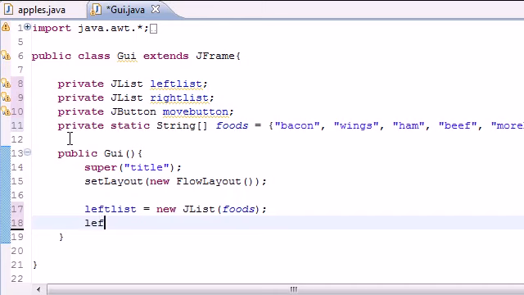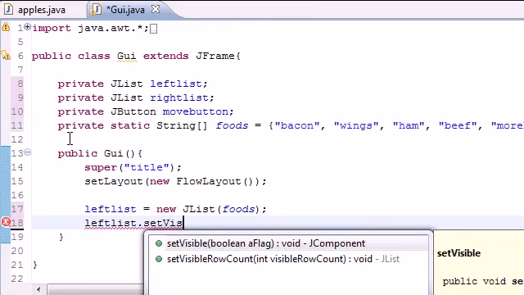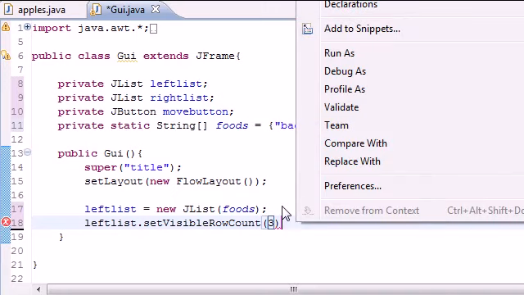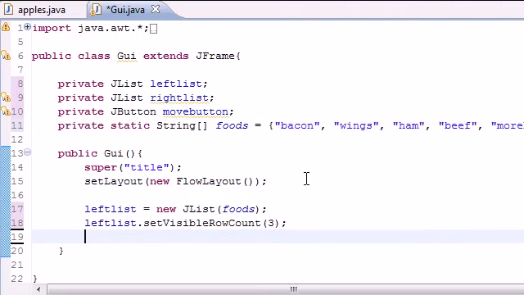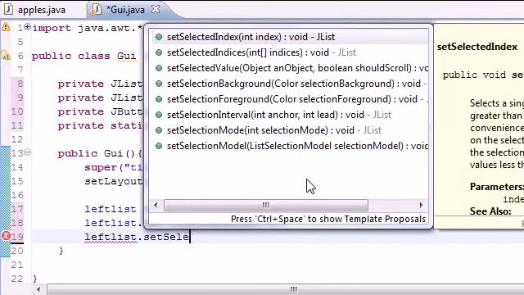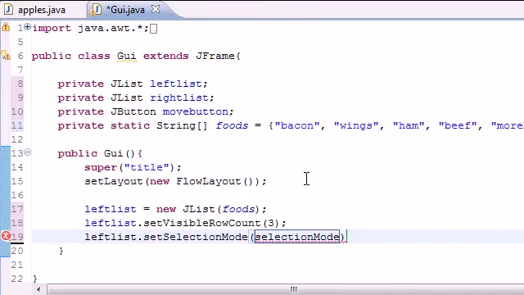The next thing we're going to want to do to leftList, if I spell it right, is add the visible row count. So setVisibleRowCount, and make sure, bam, look at that. How easy is that? So how many of these items do you want to see by default? And I want to see 3 items by default. So now that our list is 5 items, but we can only see 3, what we need to do is add something called a scroll pane that we're going to add later on. But for right now, leftList.setSelectionMode right there. Too lazy to type it, and I'm going to go ahead and end this statement.